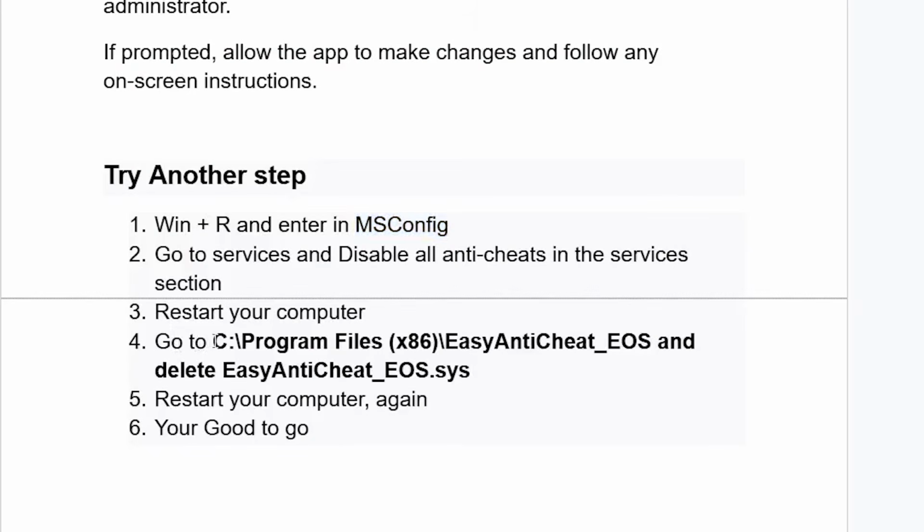Now go to this directory here, which is C, Program Files (x86), EasyAntiCheat EOS, and delete EasyAntiCheat EOS.sys. Then restart your PC again. Then you're good to go.